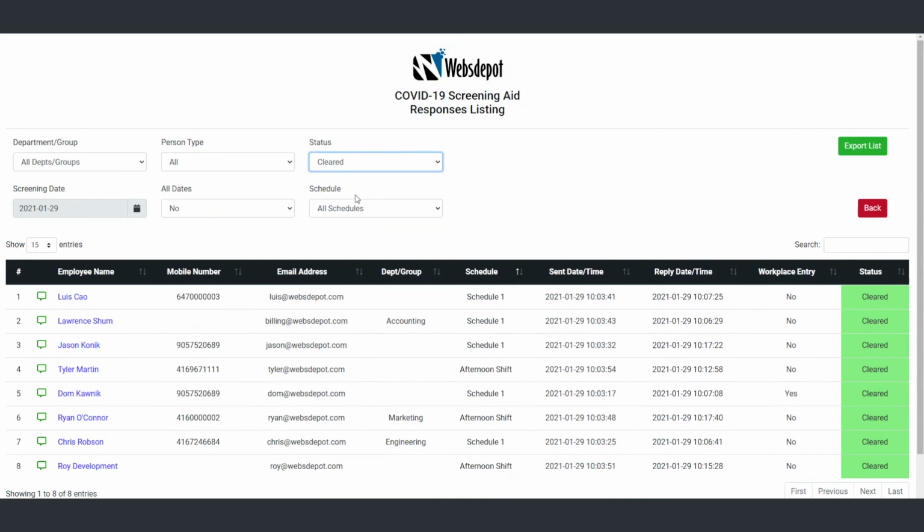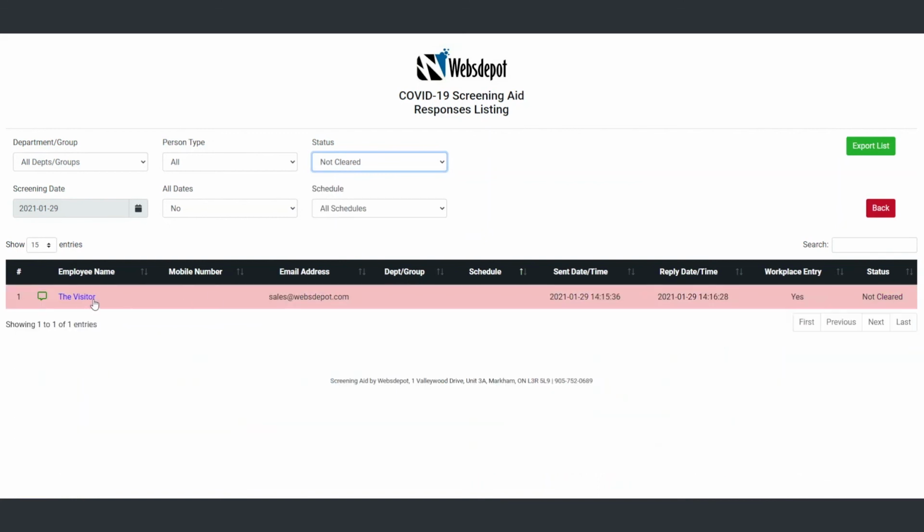So show me who's cleared. And clearly the one everyone really cares about, not cleared and unanswered. We really want to know and be aware if someone's coming in and they haven't answered yet. And we certainly want to know if someone's not cleared to come in, so that we can call them and figure out what's going on and potentially update the record. Now in this case, this is a visitor.